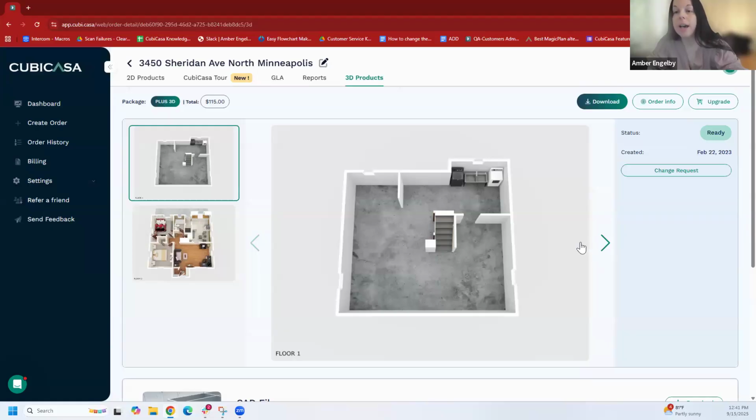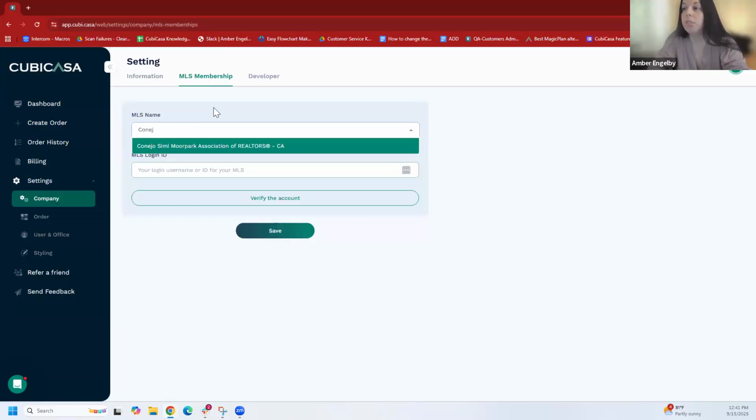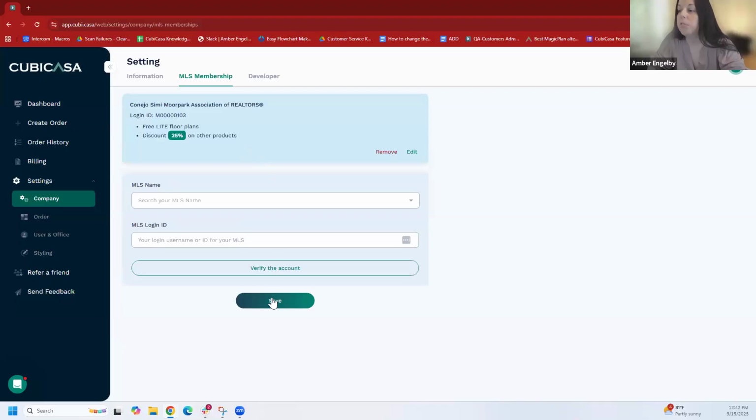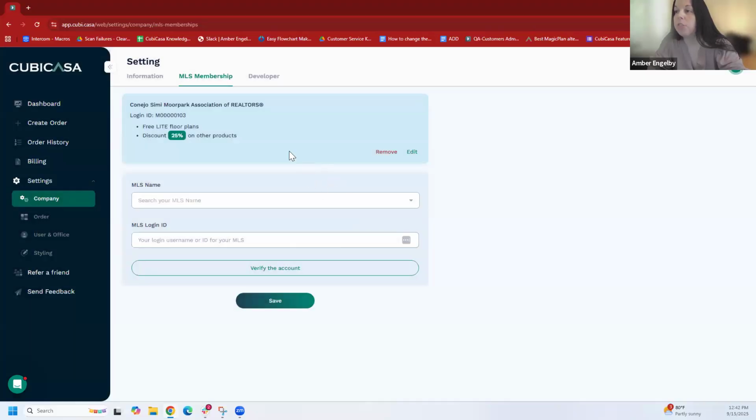If you already have a CubiCasa account, you can still link to your MLS without creating a new account. To do that, you will come over here to Settings, into the Company tab. You'll want to be sure your customer type is set as agent or appraiser so that you'll have access to the MLS membership tab. And in here, you'll just type in your MLS and enter your ID and click Verify the account. And once you've verified, click Save. And that will link your CubiCasa profile to your MLS so you'll be able to take advantage of the partnership benefits.